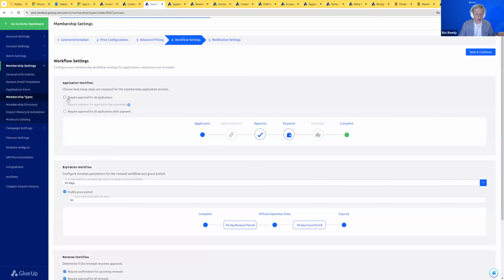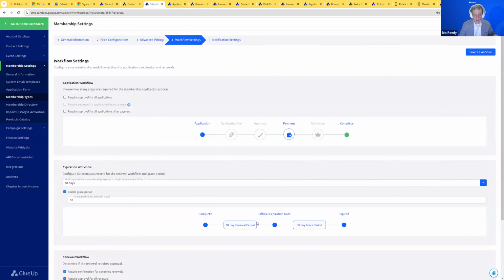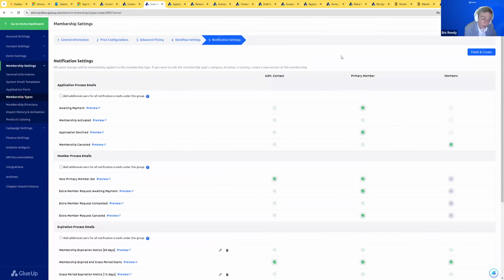Workflow settings, this is if you want to have an approval step on membership. This is the membership journey right here from both renewals and new members. Customized grace period, manual confirms for renewals as well. Capability to have an approval by anyone added by the primary member. But this is also where the power comes from.